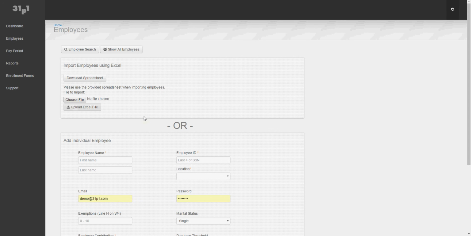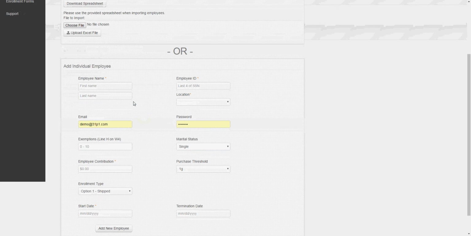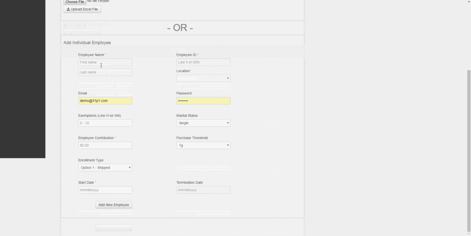If you don't want to do it that way, you have the option to go in and put each employee that's going to be on the 31P1 savings plan in individually. And so you would just follow the directions: employee name, the last 4 of their social security number, or the employee ID that you use if you have a different way of tracking your employees, the location that employee is at. In this case, we have the 3 locations, so I would choose. And then this is where their email account goes and their password.